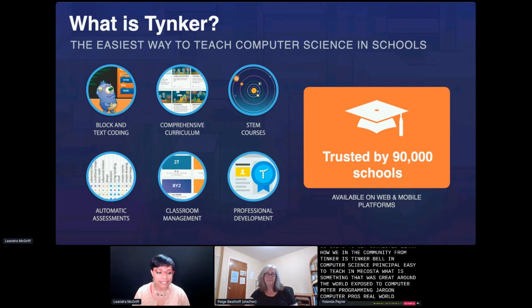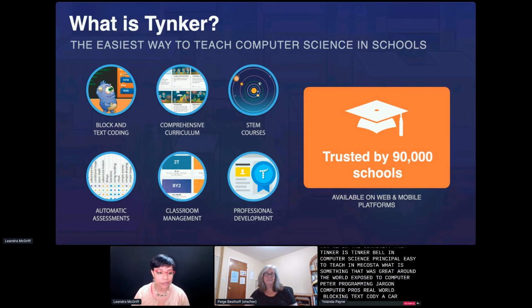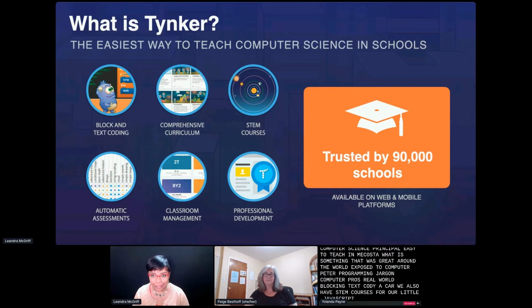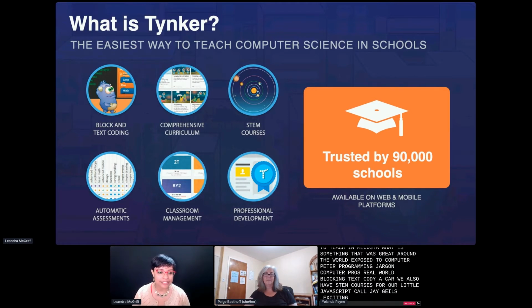And so as you can see here, we have block and text coding, a comprehensive pre-K through 12 curriculum. And we also have STEM courses for our little ones. Now, our languages expand to JavaScript, Python, Java, P5.js, the list goes on, and it's really exciting for our students to have so much access to so many different languages.